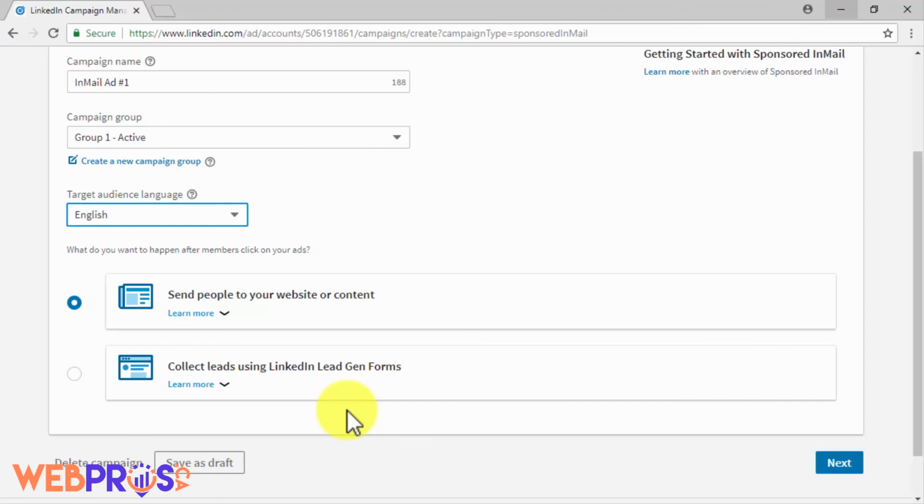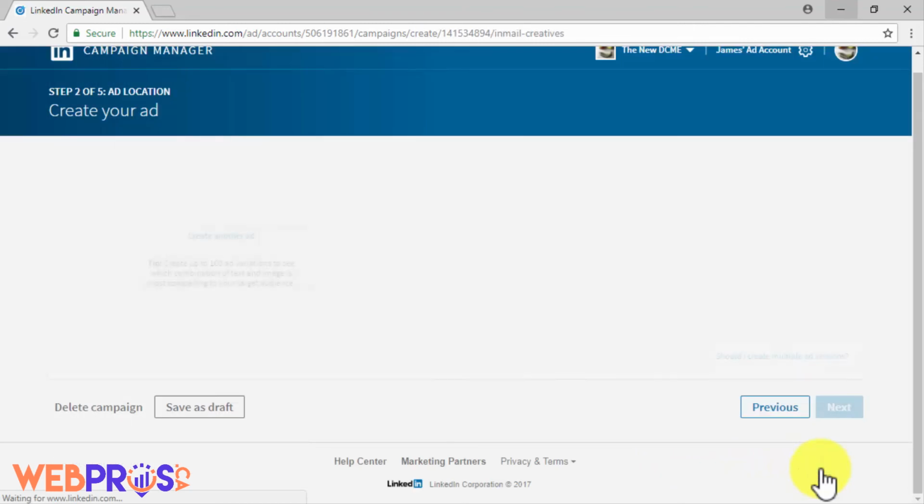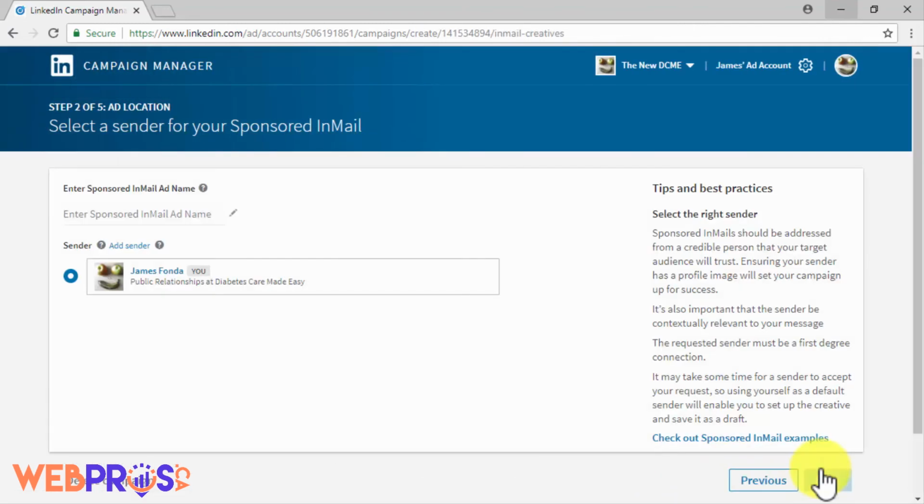You will have the option to send people to your website or content, and the option to collect leads using LinkedIn lead gen forms. For this example case, we are going to select the Send People to Your Website or Content option. Click on Next once you are ready to start setting up your in-mail ad content.